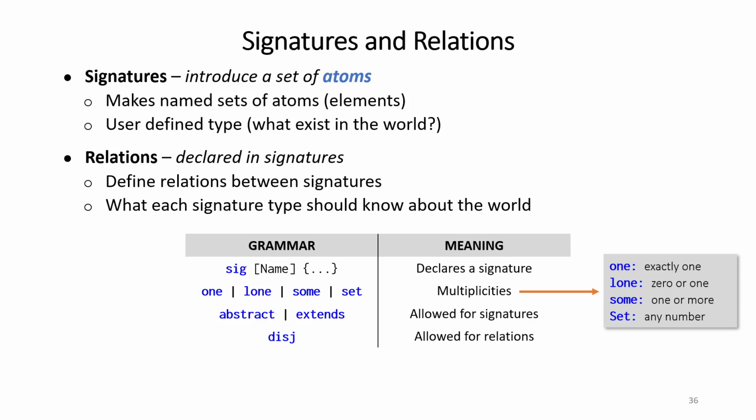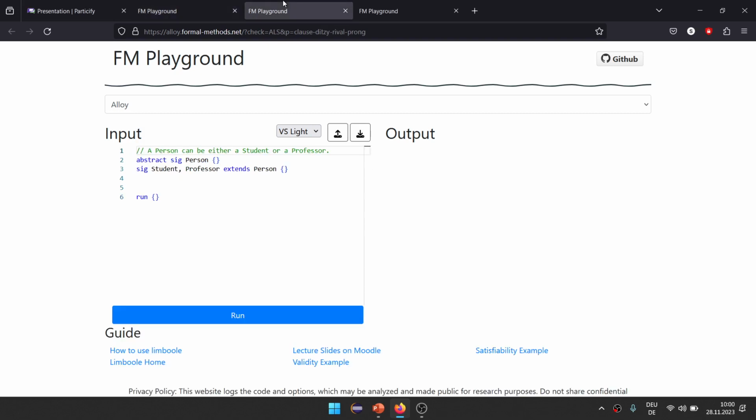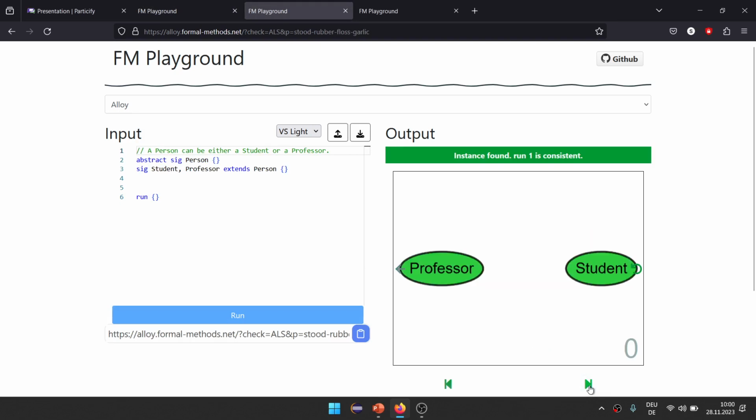Then we can further modify. It's like in classes, you can modify signatures to say they're abstract. So here we had an abstract signature person, which means that there's nothing which is just person. If we run this, we can only have students and professors, but we can never have a pure person, which is neither student nor professor, because that's an abstract signature.